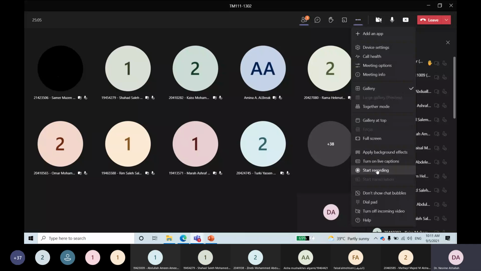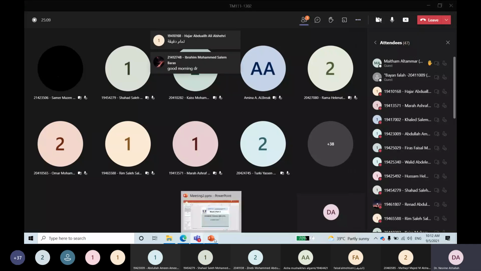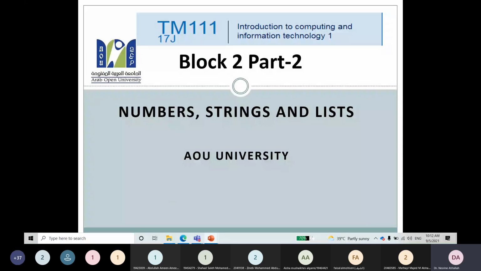In this tutorial we will talk about numbers, strings and lists using the OU build program. We have already seen last week how to install OU build. For those who have a Mac device, you can use only the online link, work online, and after that save your work on your computer.